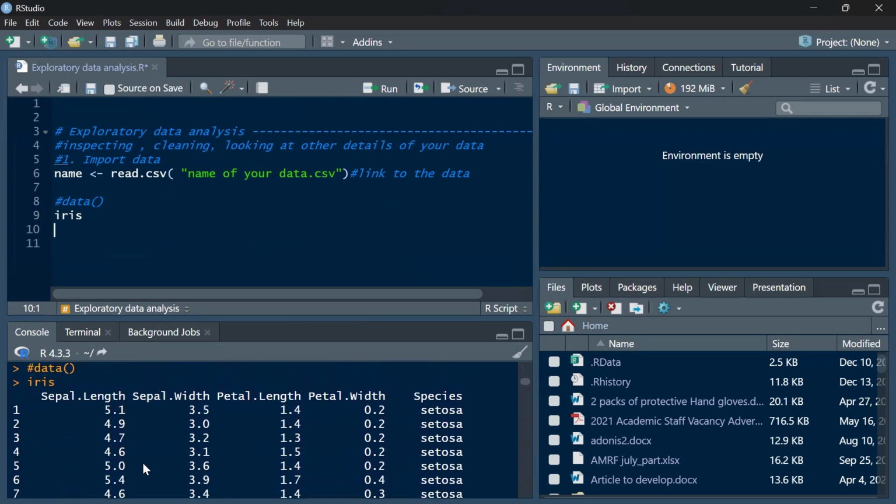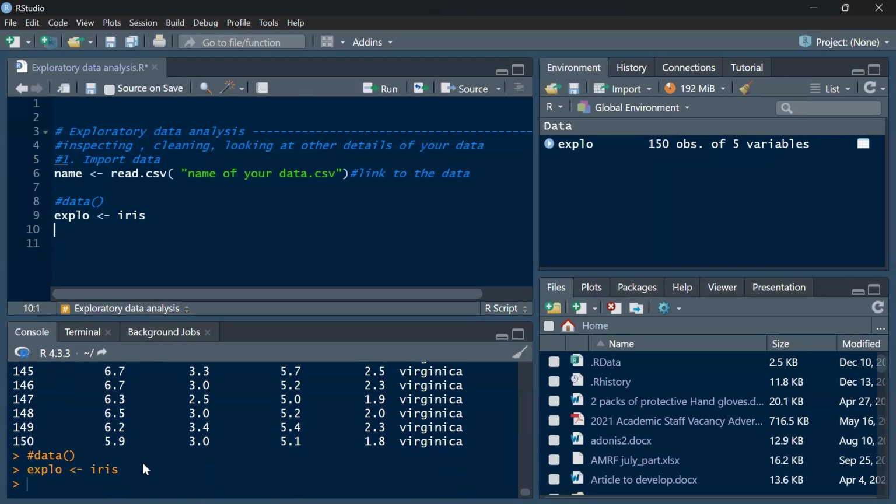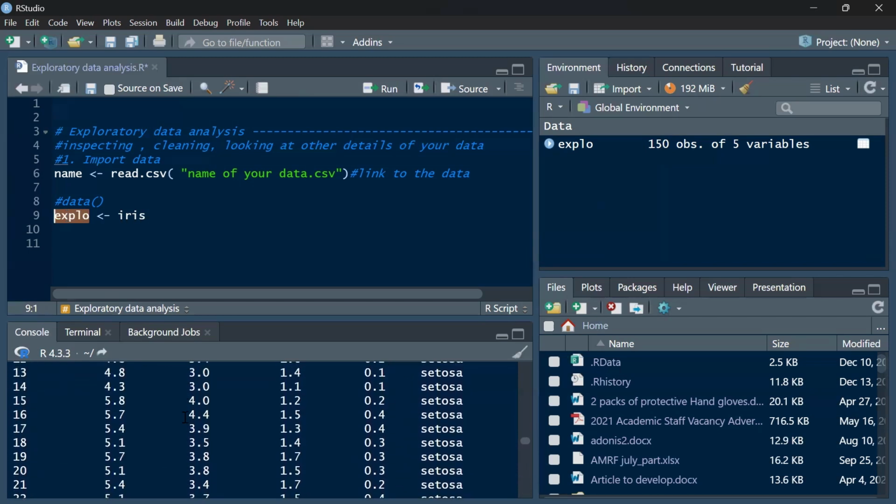Now you have the iris data set. Let's name it explore. We name it explore, and you read it in. Now, if you import your data in R this way, this is how it's going to look, except that if you click this, it will bring it out for you in a tabular manner.